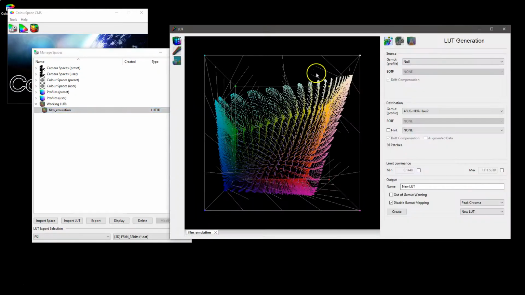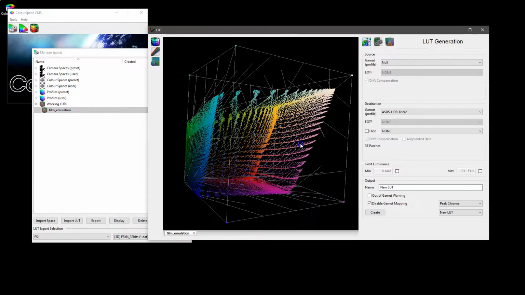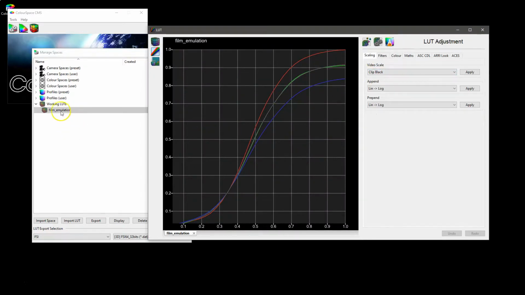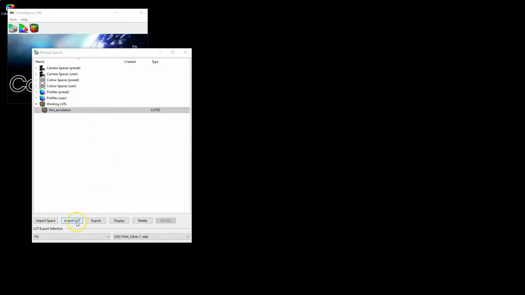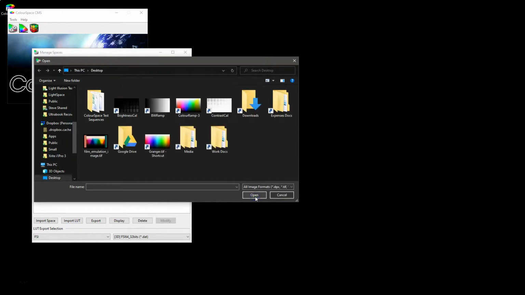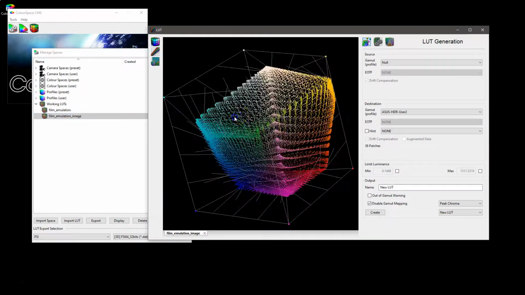If we double click, we can open that to see it in the LUT generation part of ColourSpace, and obviously perform any functions that we wish with our LUT tools, etc. And then the changes will be saved back into our working LUT here. When importing a LUT, we have the option of importing a file format or our LUT image. For example, here we have a film emulation image, which again we can open and, as before, look at in the LUT side of ColourSpace.